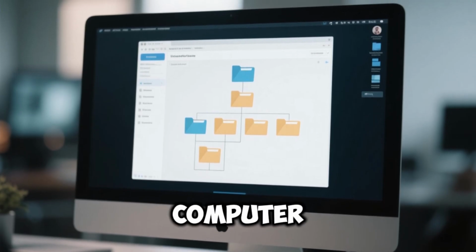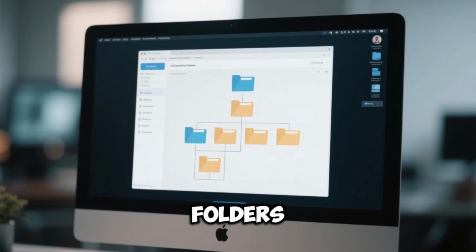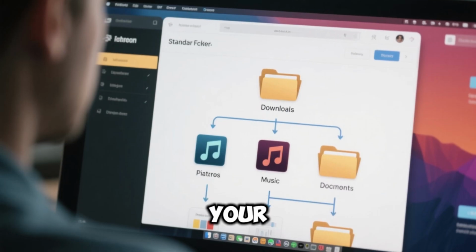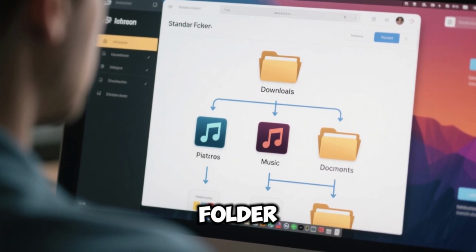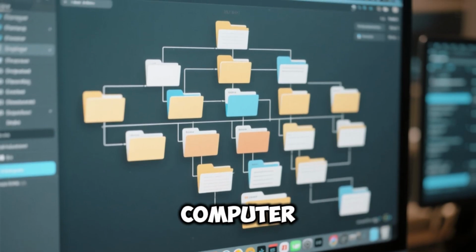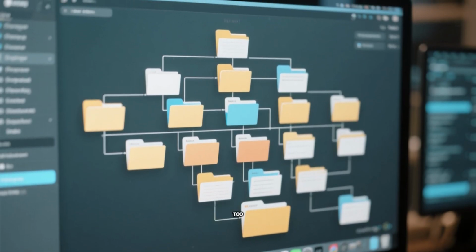When you first get your computer, you will have a few default folders in your File Explorer. You will have your Downloads folder, Pictures folder, Music folder, and a Documents folder. As you add more stuff to your computer, more folders may appear here too.